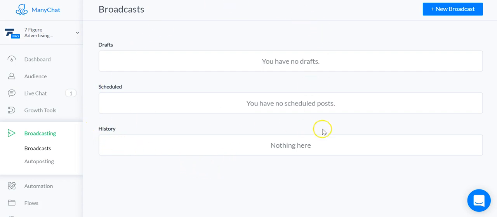But for example, let's say we had sent out a broadcast. It will be down here in the history section. There will be how many people opened the message, how many click-through did we get, and all the information here. And as well, if we had created a broadcast we want to schedule for a set time, for example, in a month we want to send out a message because we're launching a new product or anything, then you can see them here in the schedule section. And as well, you can create drafts of messages you maybe want to send out in the future. So let's go and create a new broadcast up here.